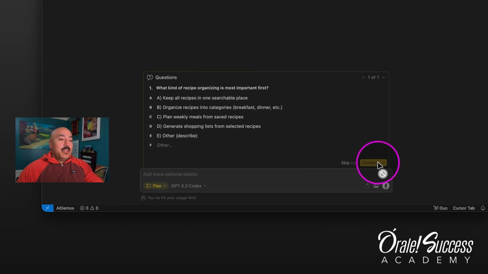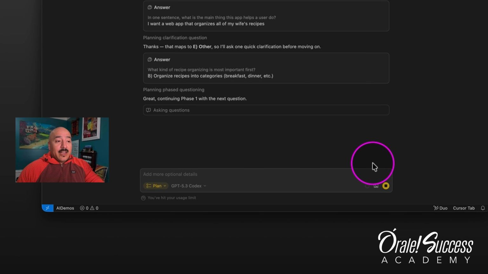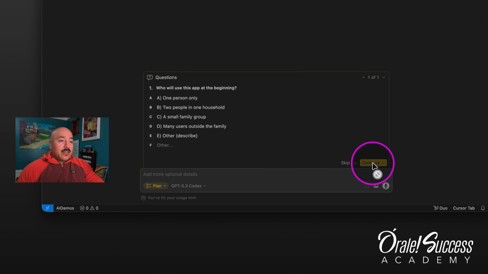So what kind of recipe organizing is most important first? Keep all the recipes, organize recipes by breakfast, lunch categories, plan weekly meals, generate shopping lists from selected recipes, or something more. I don't know. Let's just start simple and say we want to organize recipes and keep them searchable. Might as well throw in categories. I don't think we need planning weekly meals, but maybe we'll get there one day. So I select B and I hit continue. And then I let ChatGPT cook.